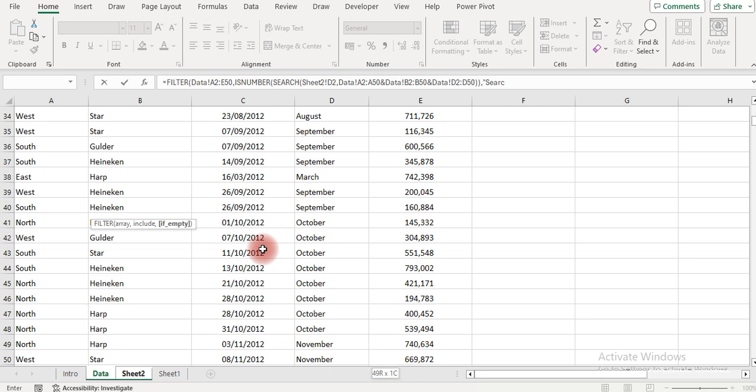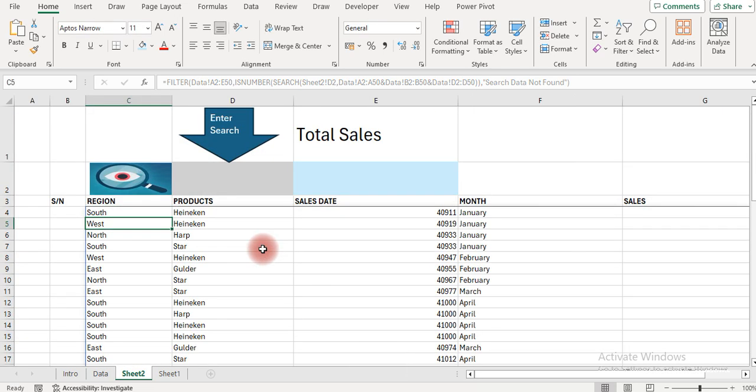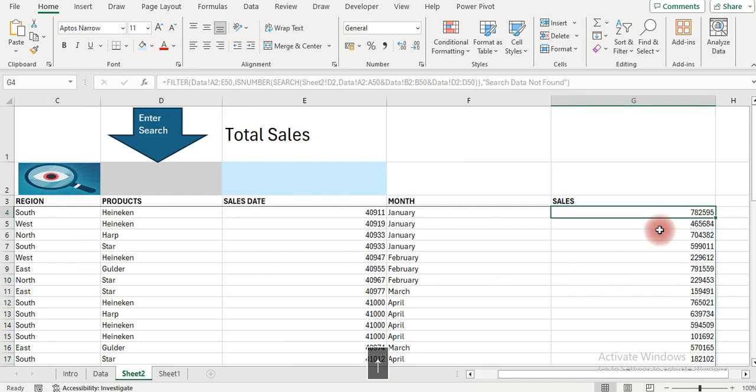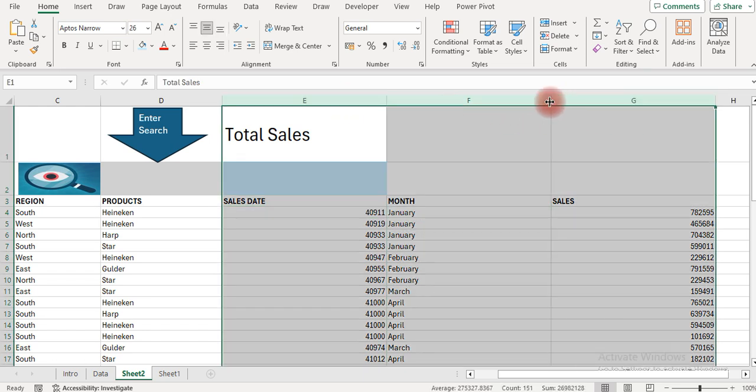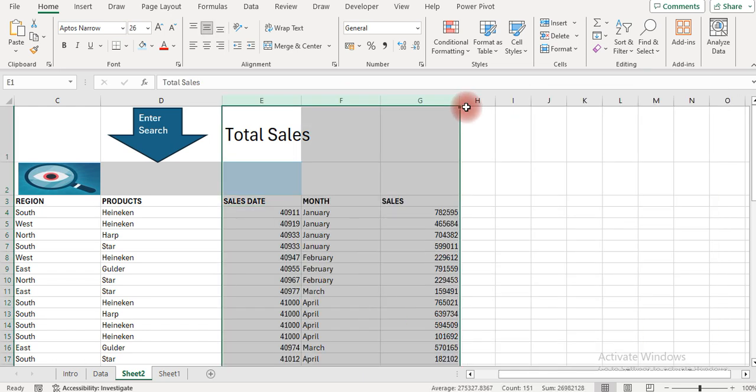Is that spelling correct? Search data not found. Okay. Search data not found. Now I have all the values here. However, I guess these cells are too wide. Let me reduce them. Fantastic.